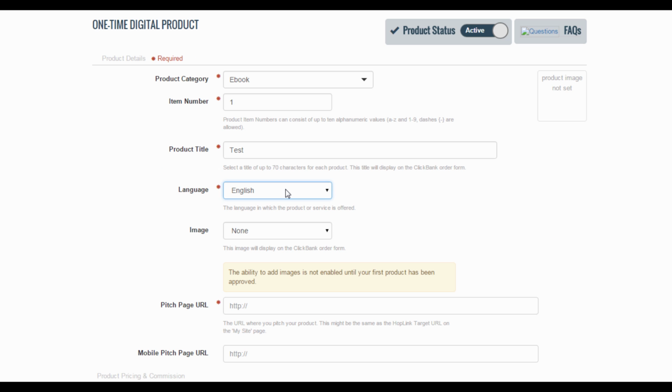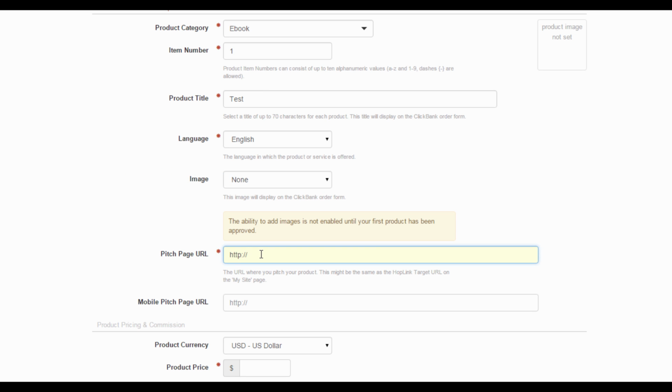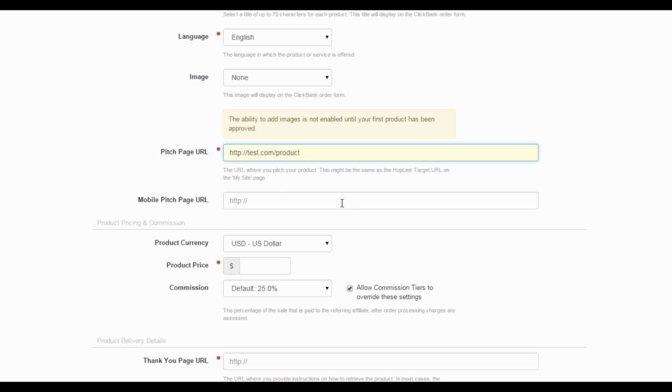You also have the option to include an image. However, if this is your first time adding a product to Clickbank, you won't be able to do this until your product is approved. For Pitch Page, what it actually is is your sales page. So type in your product's sales page URL into this field here, and if you have a separate mobile URL, add that in the field below.